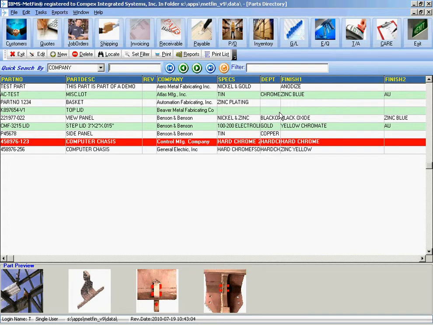Okay, now continue on with the training video under the quote module. At this point, we already established a new quote for Control Manufacturing Company, part number 458976-123. As you can see, it's listed here on the lookup screen.